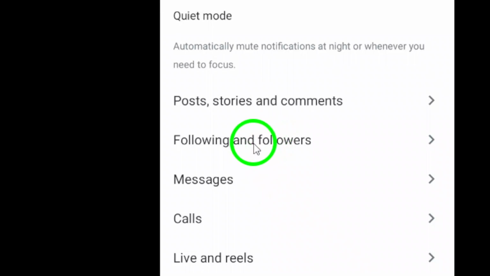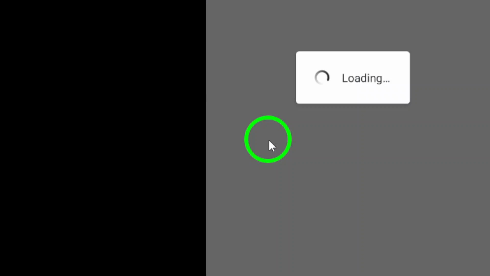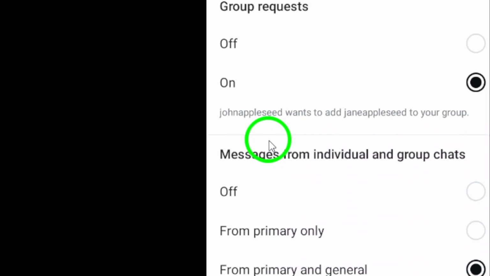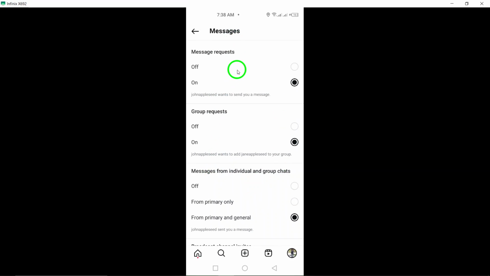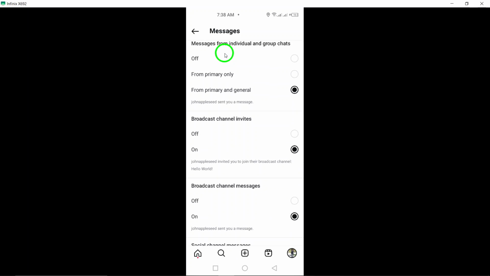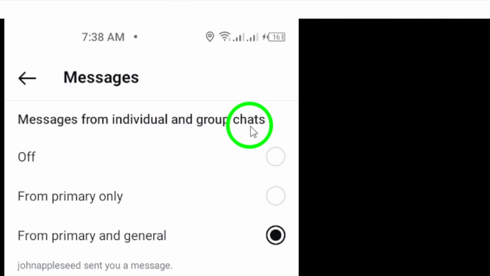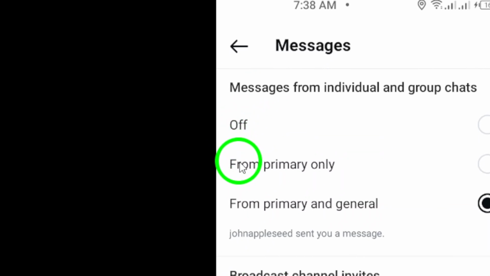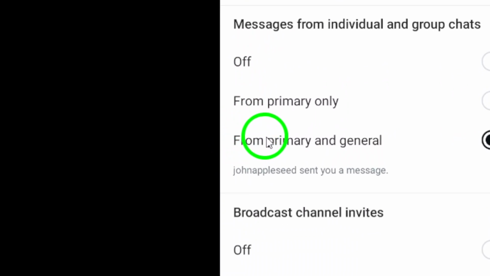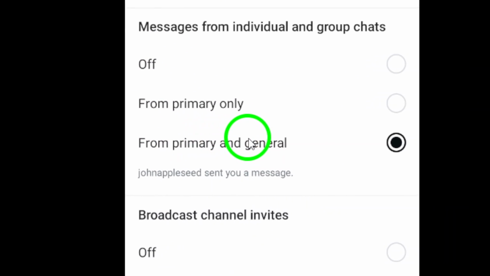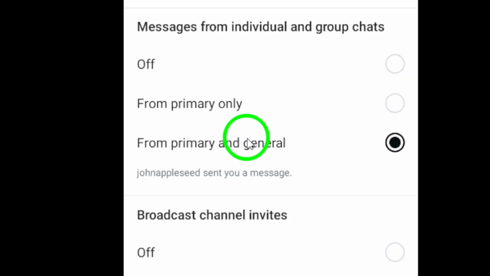Now, select Messages from the list of notification settings. This will allow you to customize your notification preferences for direct messages and group chats. Under the section titled Messages from Individual and Group Chats, you will see an option to toggle the notifications on or off. To enable chat notifications, make sure to select On to stay updated on any new messages that come in.